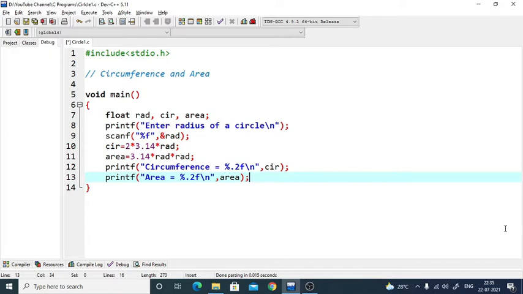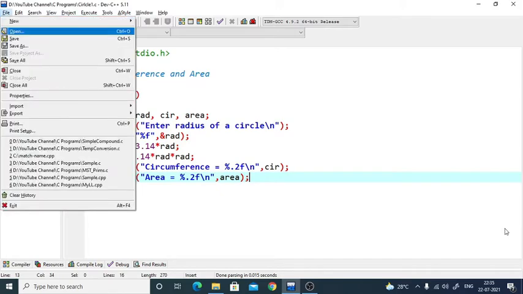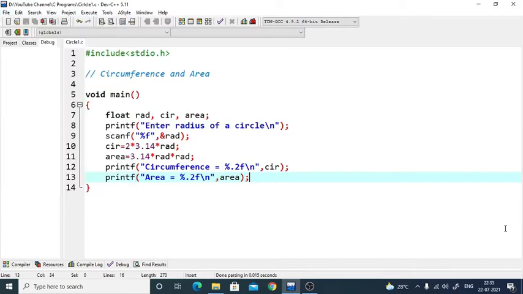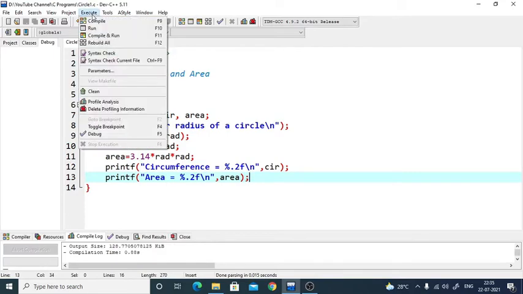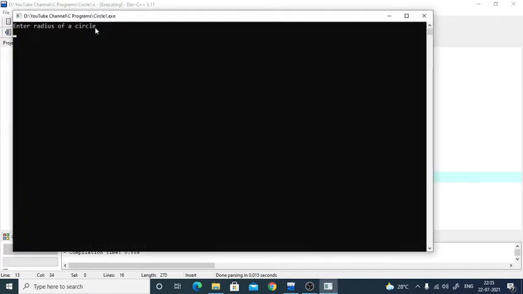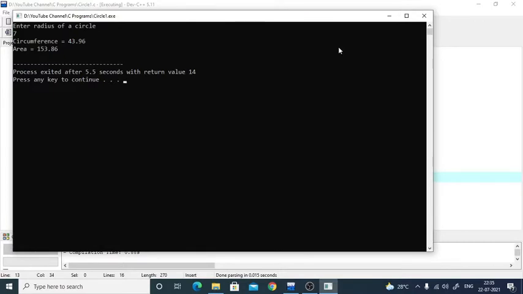Okay, so let us see. Let me save. Then we'll first compile. Okay, so we got the things compiled successfully. So let us execute. Enter radius of a circle. 7 is a typical radius for which we have a predicted output, 43.96, around 44, which we know, and then it will be 153.86, which is perfect.